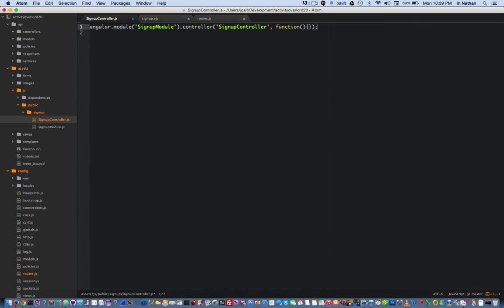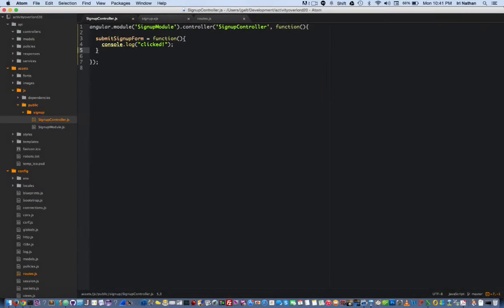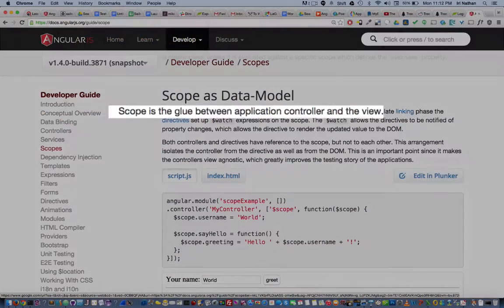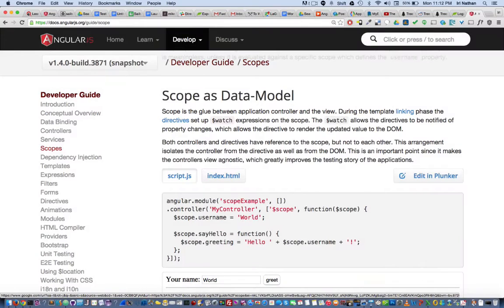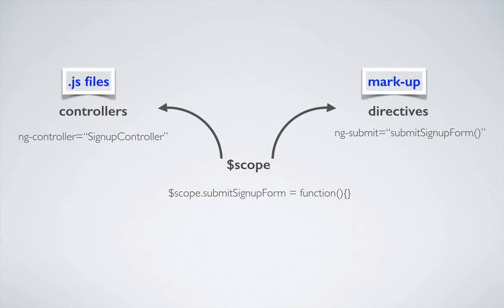So I'll declare the function here, but this function has no connection or binding to the markup. We'll use the Angular scope object to make this connection. Angular characterizes the scope object as the glue between the controller and directives in the markup. So on the one hand, we have controllers contained in JavaScript files, and on the other, we have directives contained in the markup. And the scope object is used as the bridge between them.